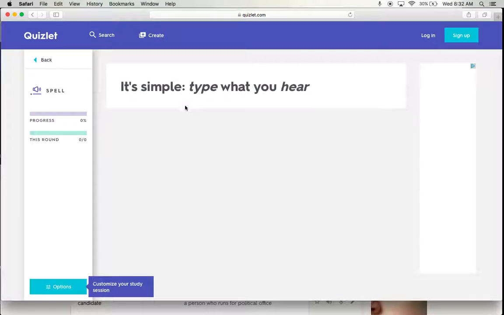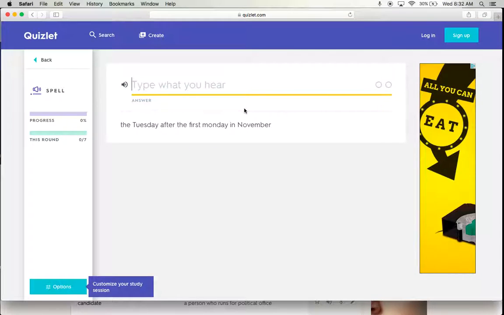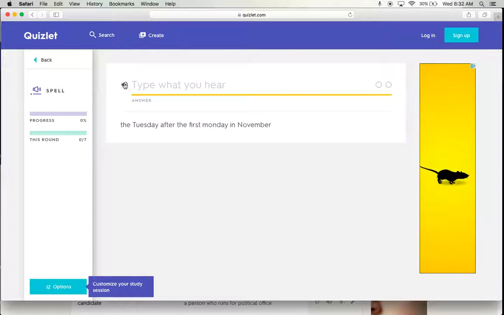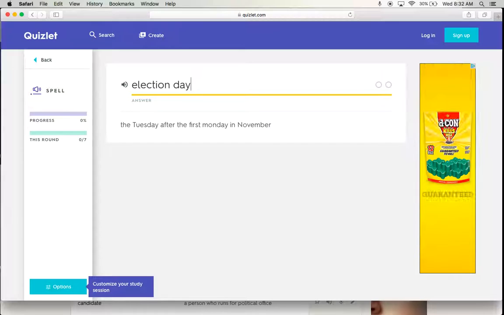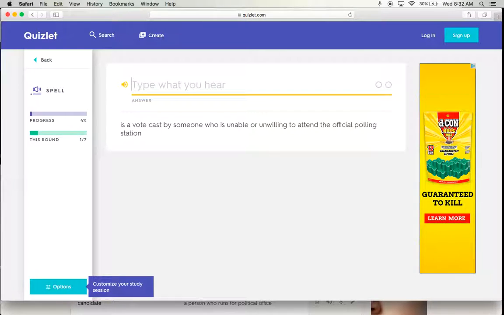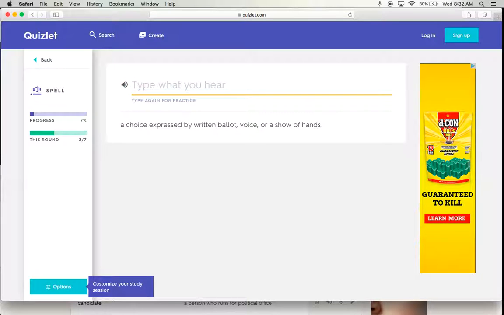So I'm going to spell. And now this is really excellent because it actually reads the term to them. If they don't hear it the first time, they can click on the speaker as many times as they need. So it read to me Election Day. Absentee voting. Vote. So it just read vote. So I'm going to leave off the E and show you what happens. V-O-T-E. Vote. So it read it to me again and read it as V-O-T-E and put in what I had not typed correctly. Candidate.